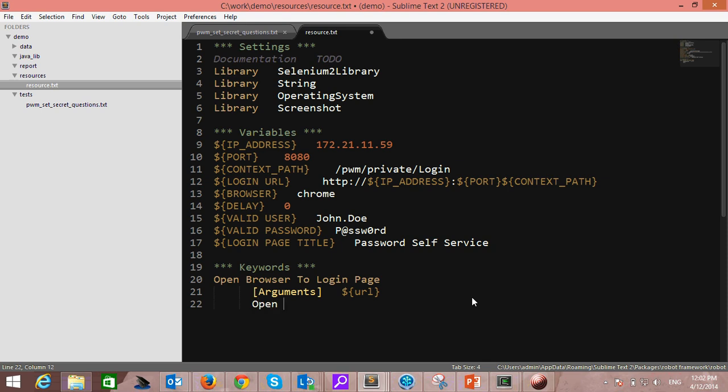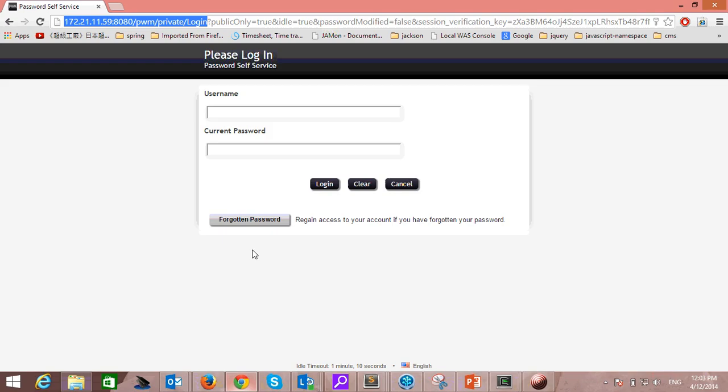And open the browser. So one thing you have to pay attention to is that this thing, open browser, as I said before, the actual keywords are provided by those libraries, right? To find out what keywords are available in this library, you have to go to the documentation.